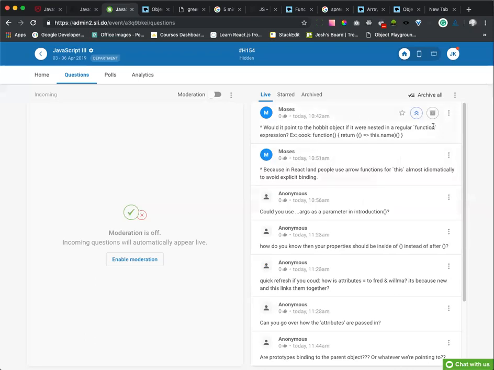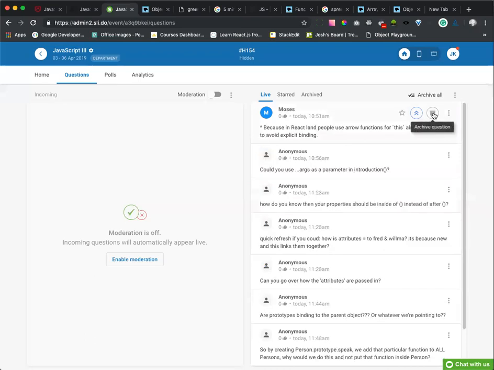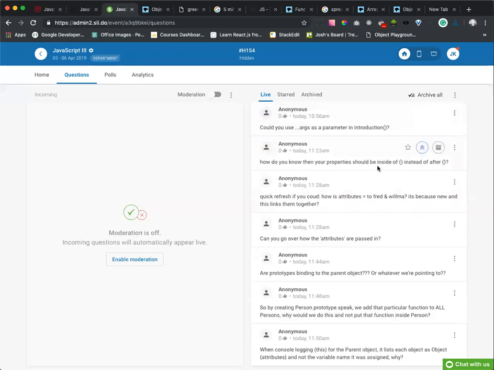Okay, and these are the questions Moses asked. I think I answered them with the non-binding of the this keyword, so I think we're good there. Could you use args, spread args as a parameter in introduction? Yeah, we did do that actually.